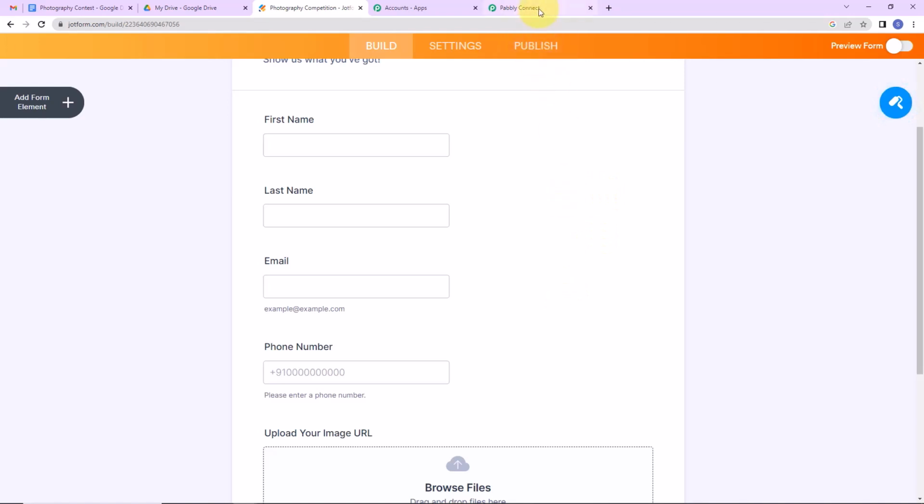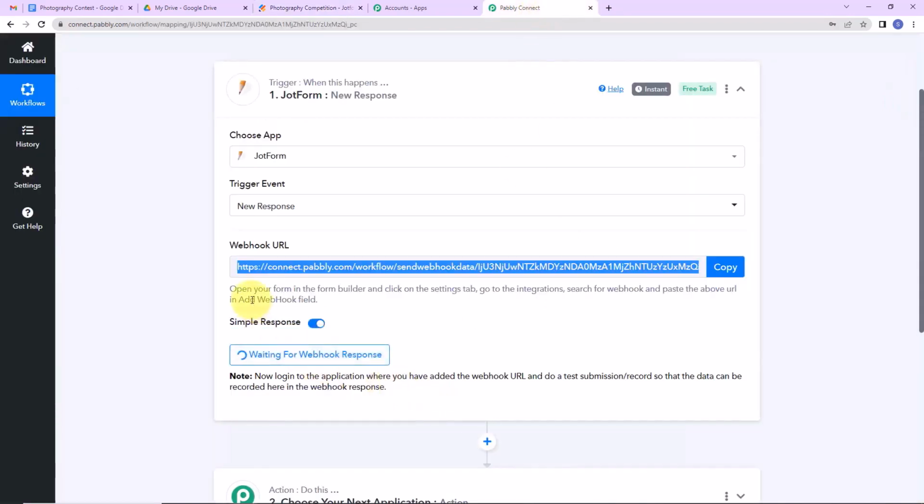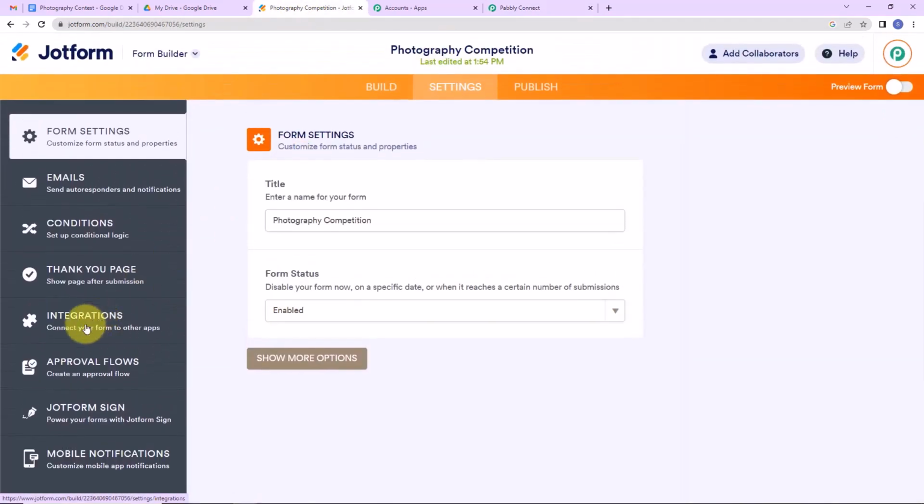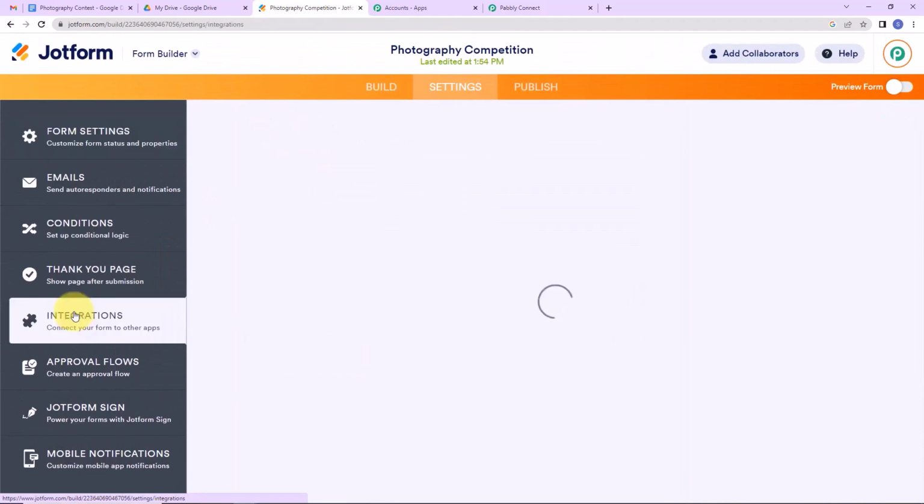Now I'm going to take you back to Pabbly Connect, and here it is saying open your form in the form builder and click on the settings tab, go to the integrations, search for webhook and paste the above URL in add webhook field. So I'm going to copy this once again, go back to my Jotform account. Here let's go to settings. On the left hand side you have integrations.